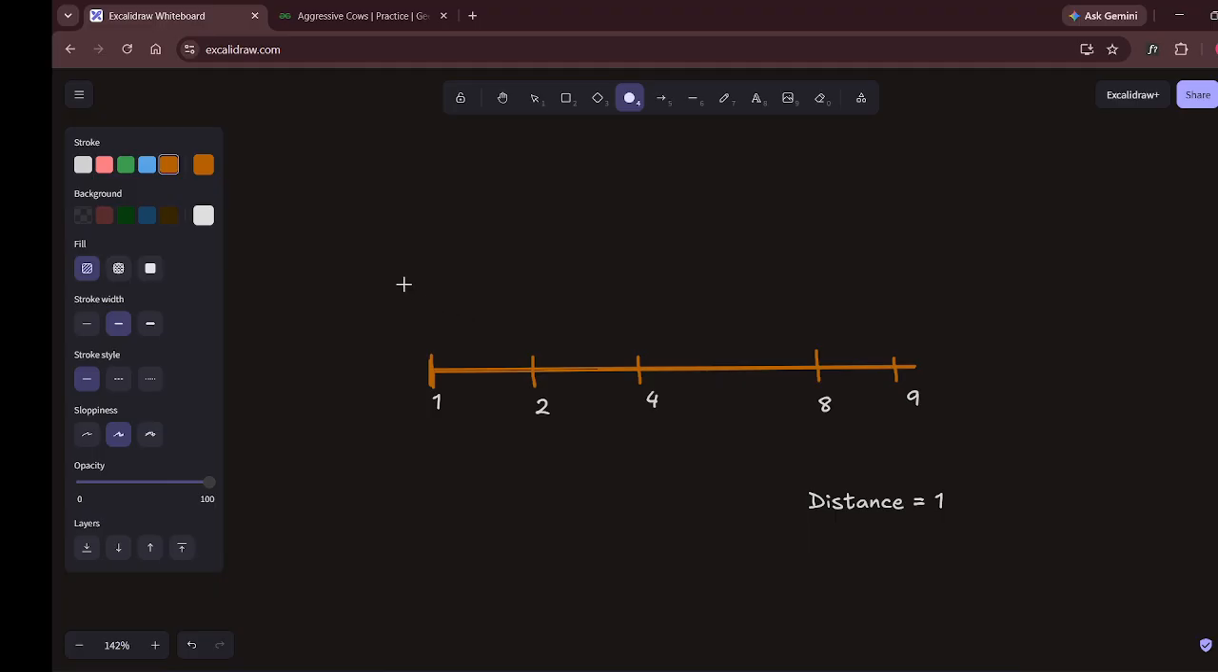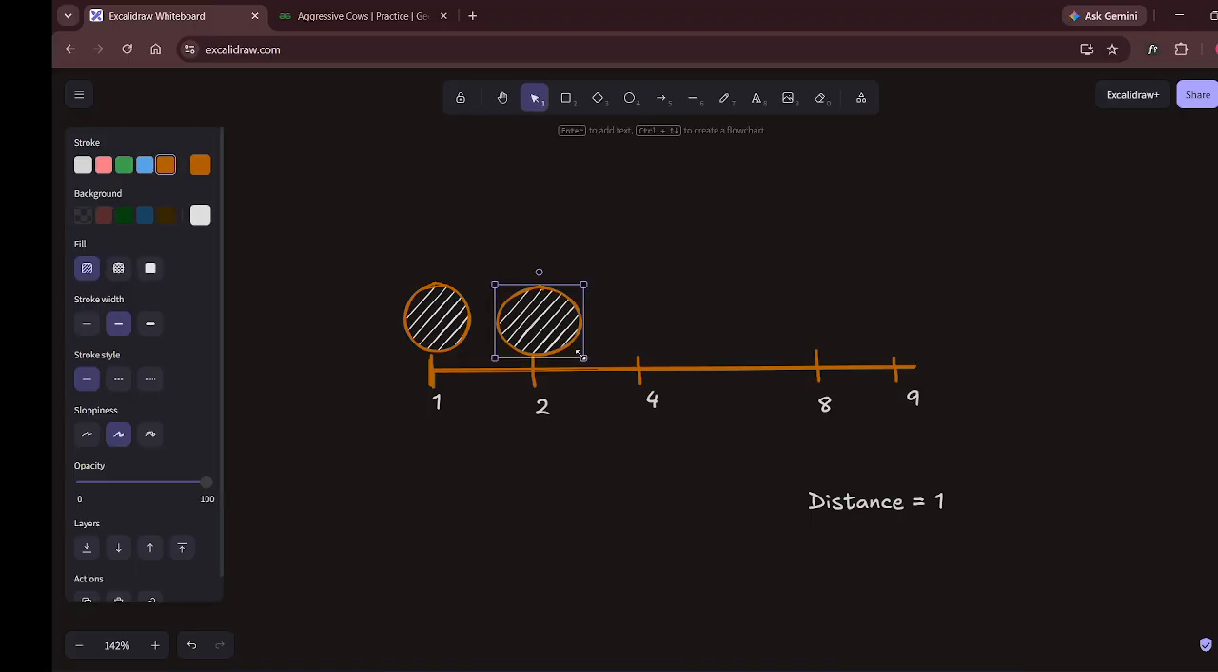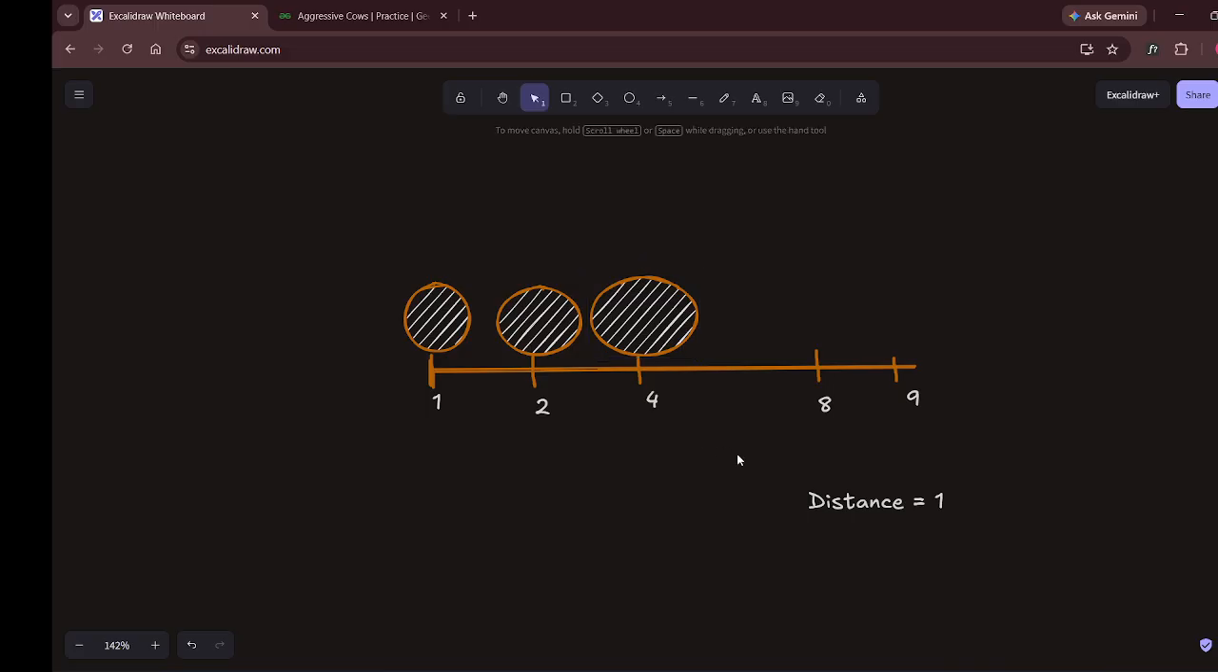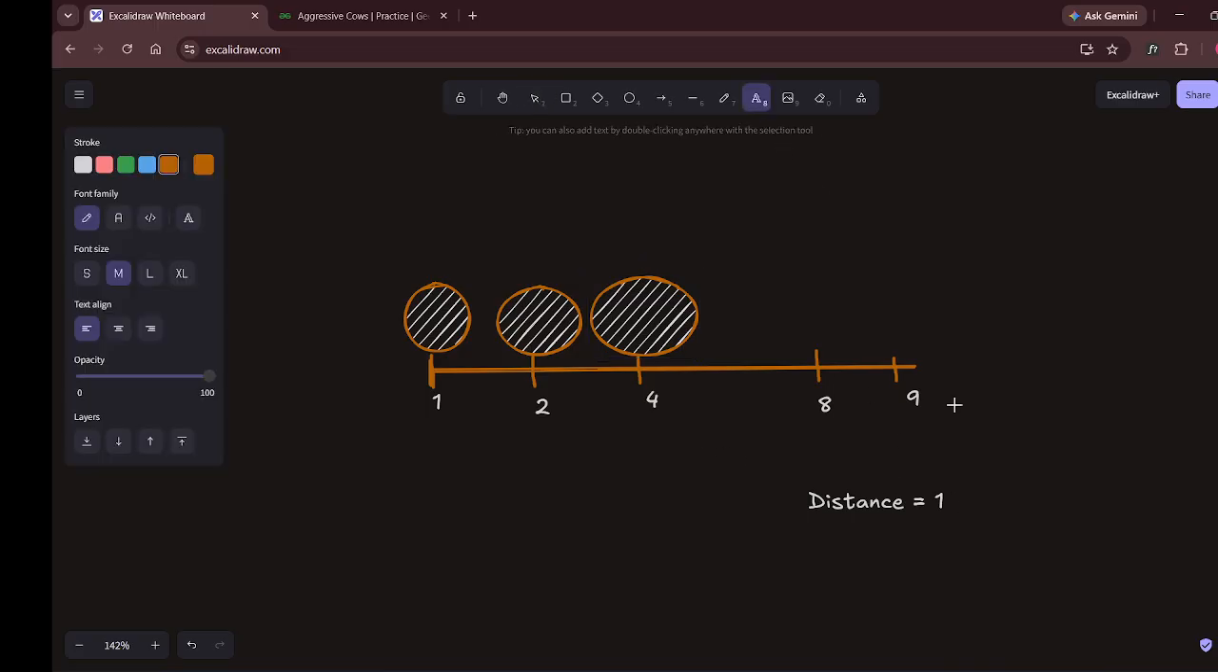Suppose the first cow I'm placing here. The second cow, let's say I'll place here. Just keep on checking if the minimum distance is coming out to be 1 or not. So here this condition is holding true, minimum distance is 1. The third cow I'm going to place here. Okay, fine. Distance is 2, that is greater than or equal to 1. So in this scenario also, it's possible we can place them in such a way. So distance 1 case has already passed. Now let's check for distance 2.